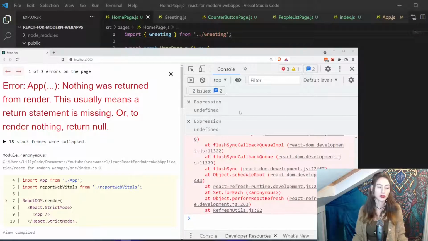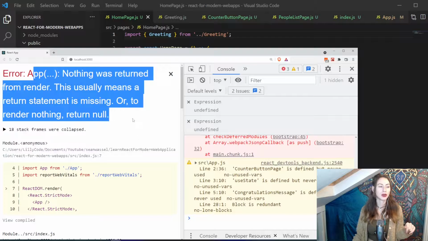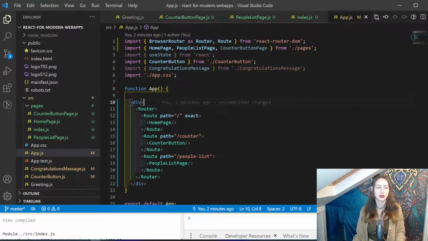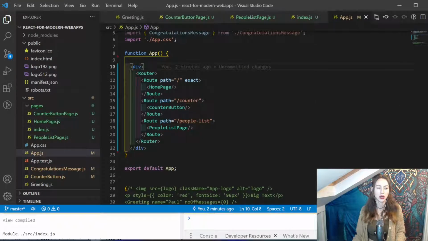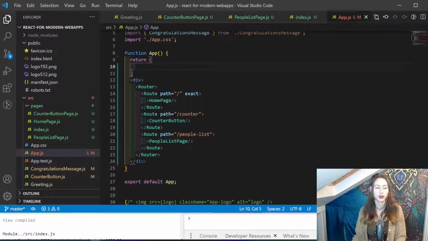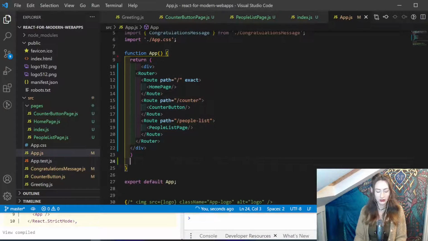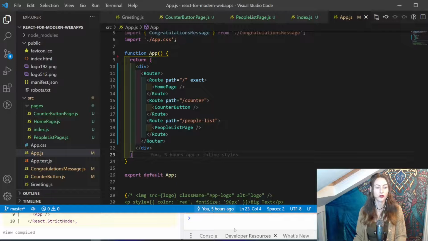Excusez-moi. Okay, so that's good to know, how that error actually shows in our code. And now we seem to have more errors, which is fine, we can fix them. Now we have an error in app: nothing was returned from the render. This means a return statement is missing, or to render nothing, return null. So let's have a look at our app.js. Oh, this should all be in a return statement, of course. So we need to say return, open up our parentheses and move all this stuff inside. This is what we're returning from this component. It can't just be floating around like that. So now if we save, that error should go away.